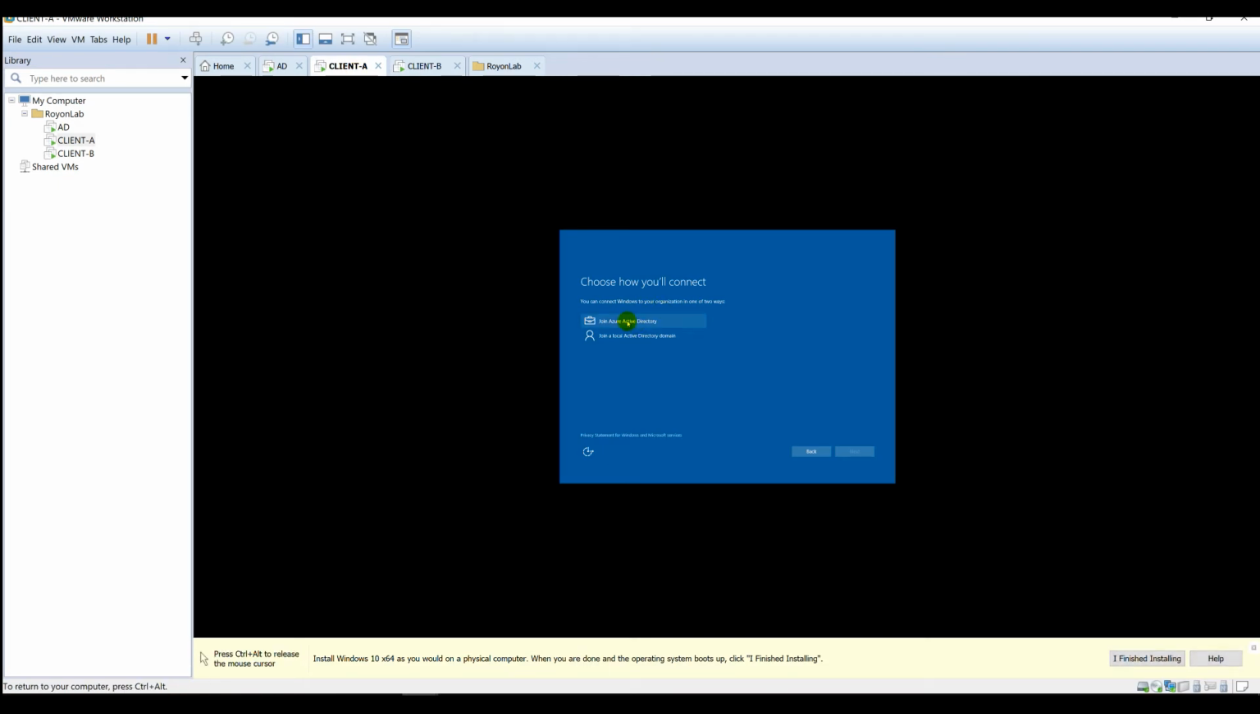Join Active Directory. Next. Then I'm going to skip, because I'll be doing this manually with a local account. I'm not going to use any account, I'm going to give a local account. This is client A, so I'm naming it client A. Again, the same password, same old one. Next. Let it finish.